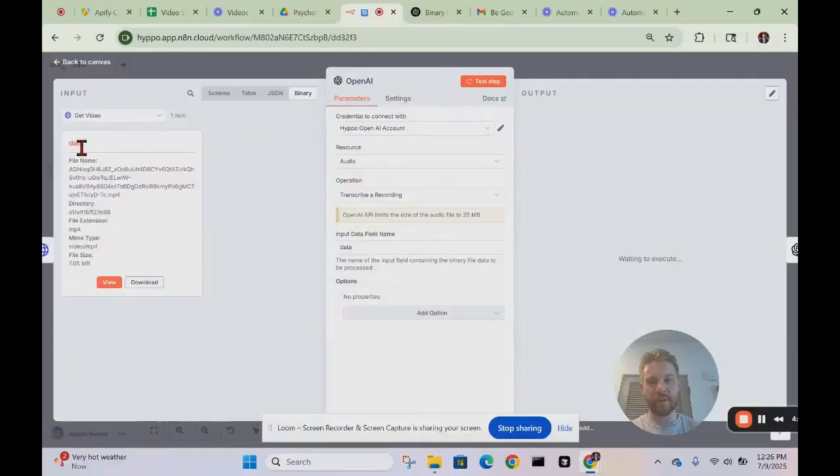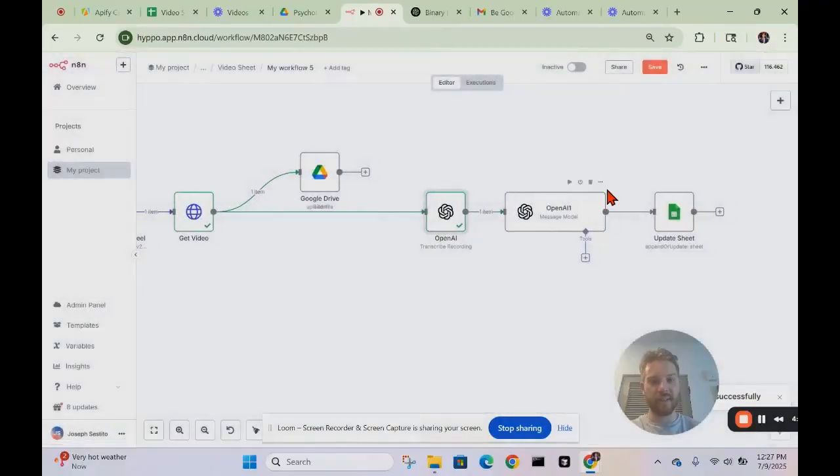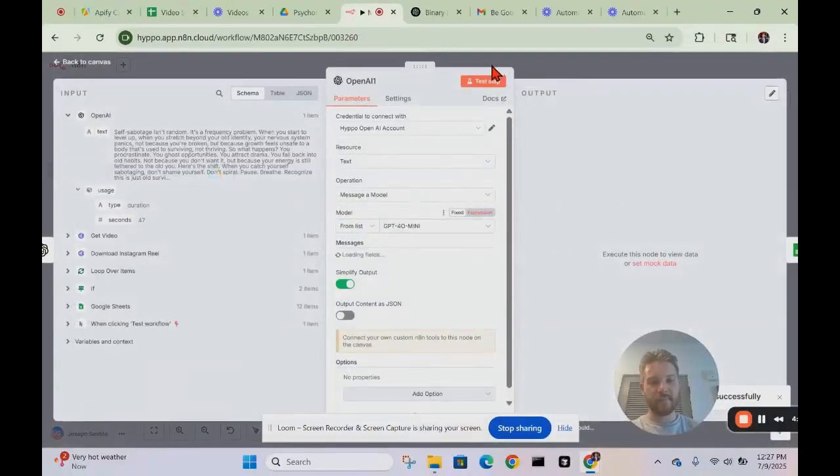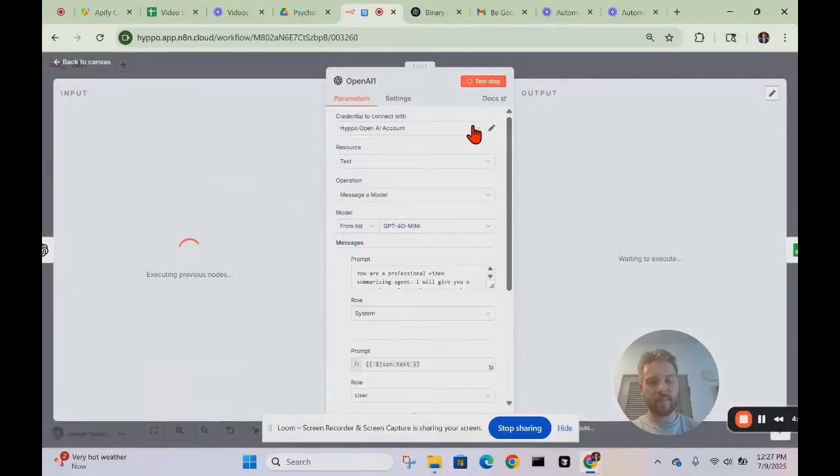Now, same thing, we're going to transcribe it and see that data is right there. Perfect. You got the text. You got the OpenAI.